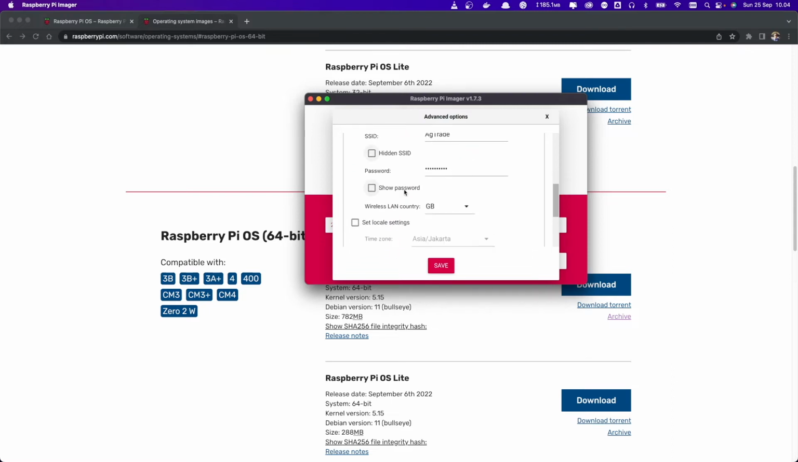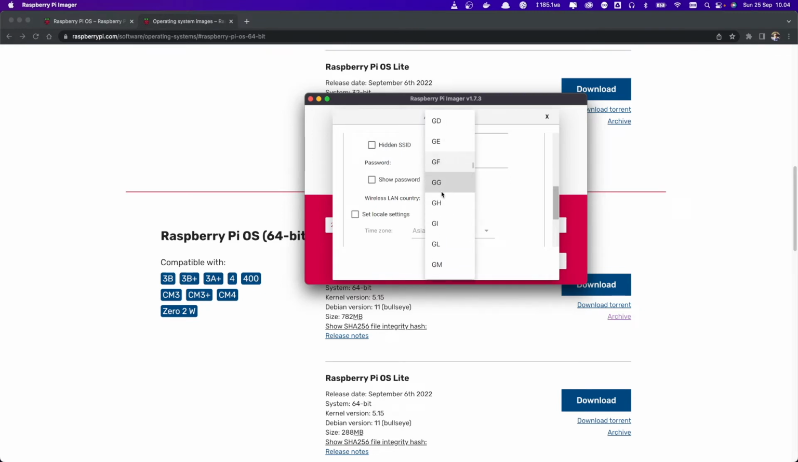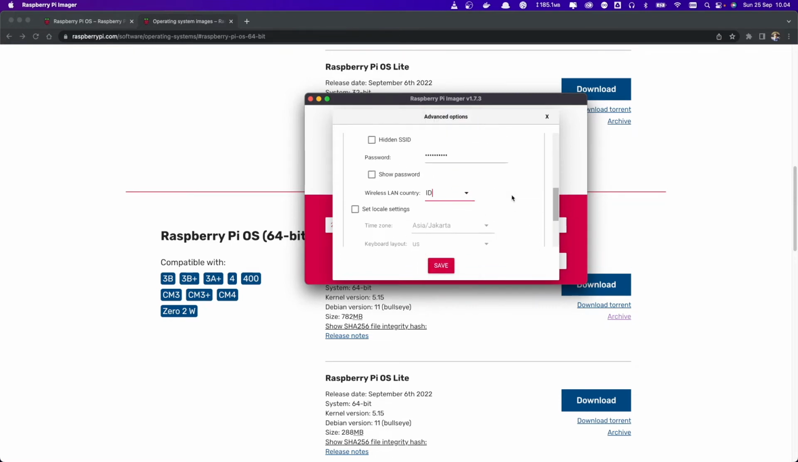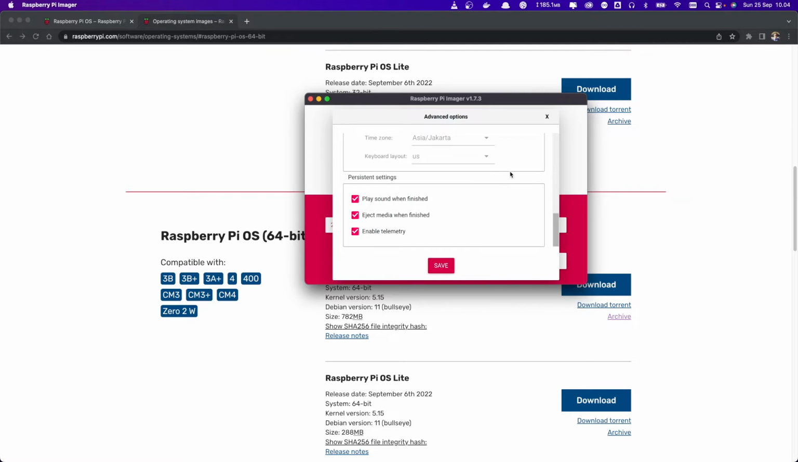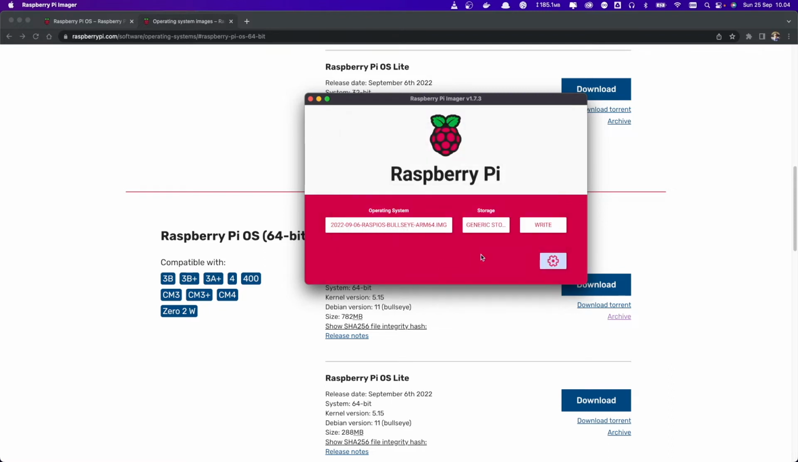Okay, you can change this maybe using your country. I will use Indonesia here. Then the locale setting, I will leave it like this, Asia/Jakarta. I'm living in Jakarta, by the way. And then the keyboard I will make it default and then save. And then you can hit write.